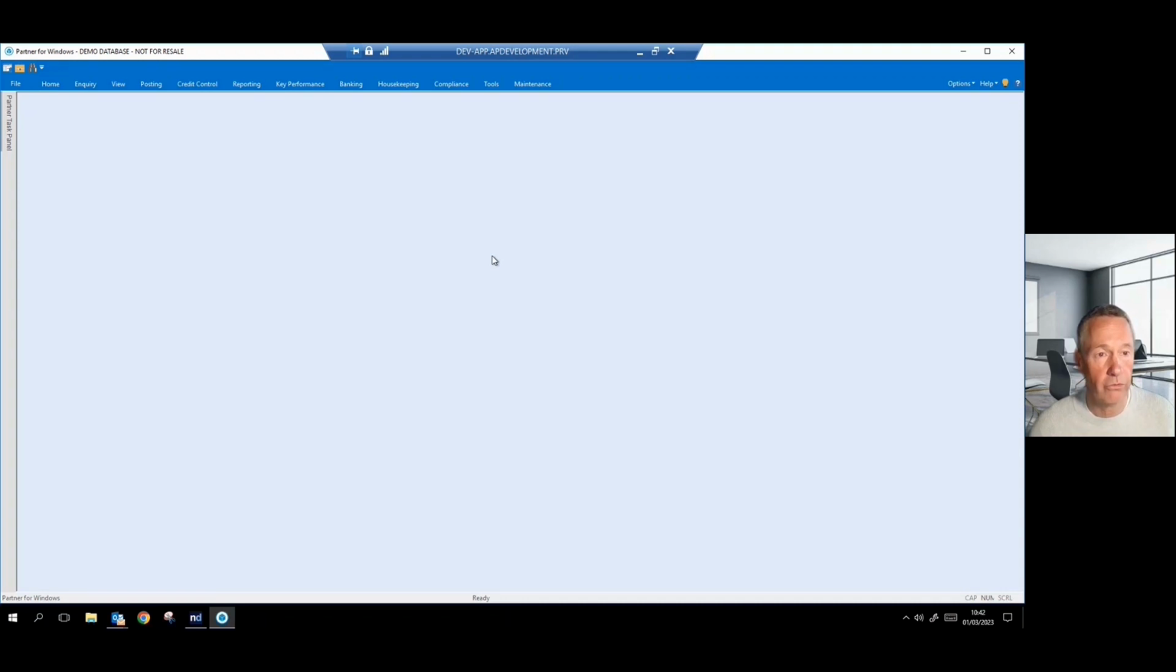So now that we've sorted out the startup options, let's have a look at how you can configure the desktop itself to suit the way that you work. So let's start at the top with the ribbon bar. The Partner for Windows ribbon bar is where you access most of the key menu options. However, you can choose whether you have it minimized, as I have, or whether you prefer to see it displayed permanently on screen, such as this.